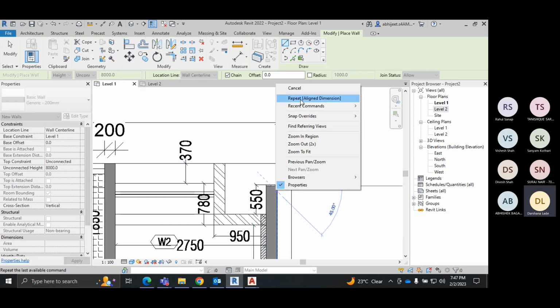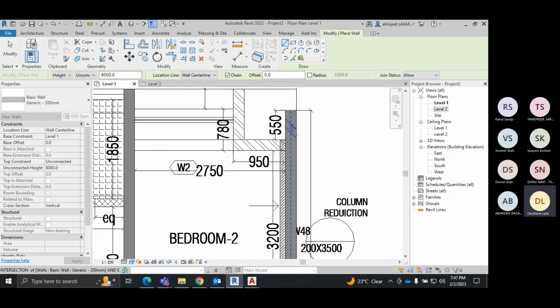Why is redrawing required again? Sorry, why is it required to redraw the wall and everything again? This is only 2D. We have imported a 2D layout, so now we are converting it into 3D.